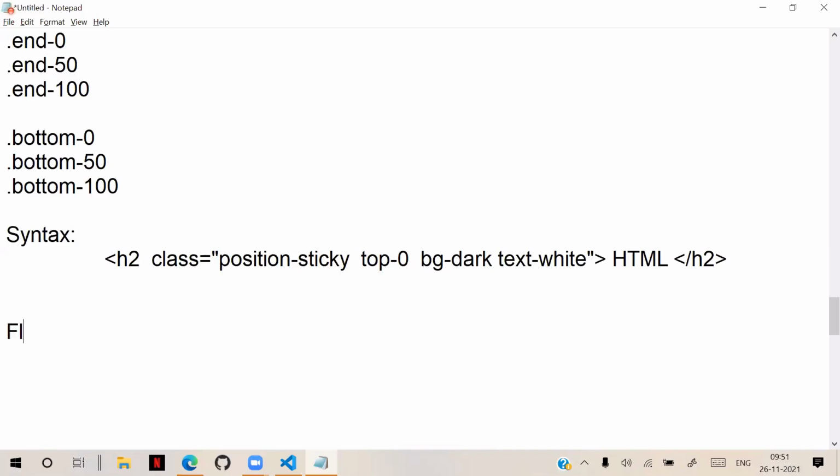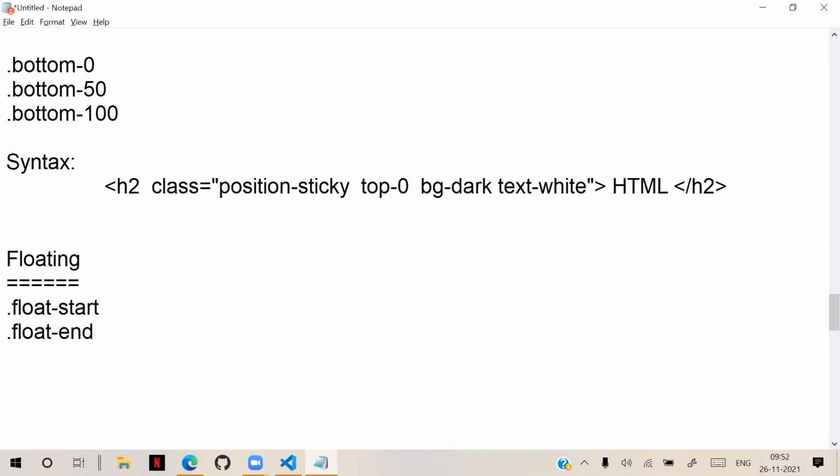And what about floating? We have the same classes: float-left, float-start, and float-end. No need to tell anything about that, you know already. Float-start is left, float-end is right. You can just apply the class float left and right.